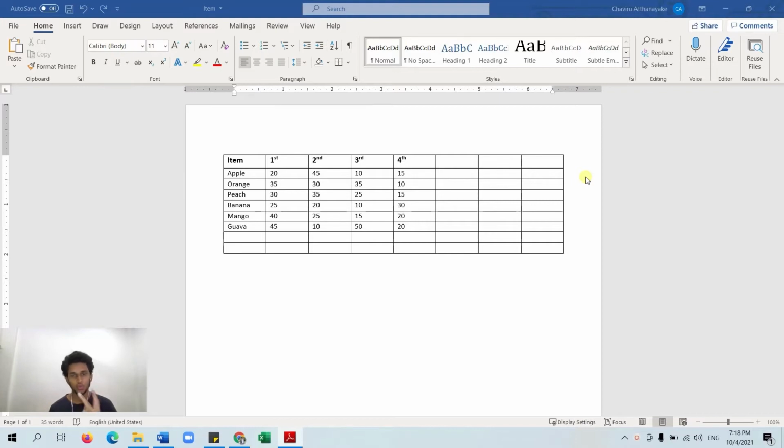So first of all, we'll learn how to merge cells in a table. There are two methods where we can merge cells. I'll be teaching you the first method now, which is the easiest method. Simply select the cells where you need to merge.